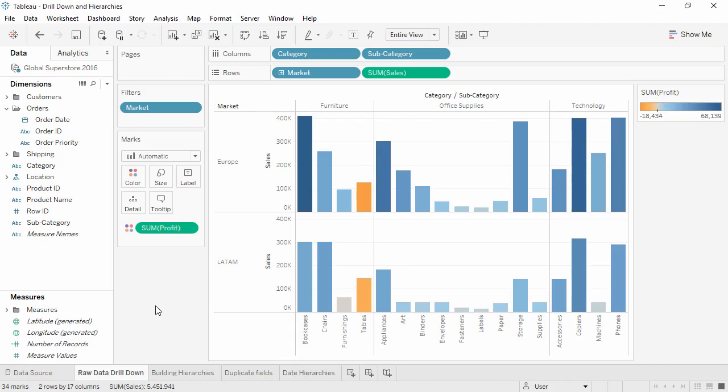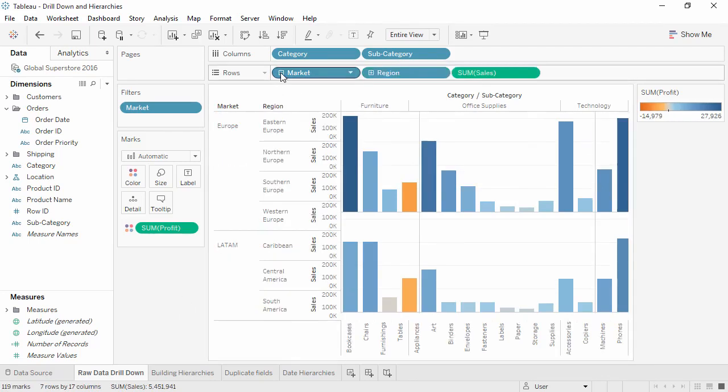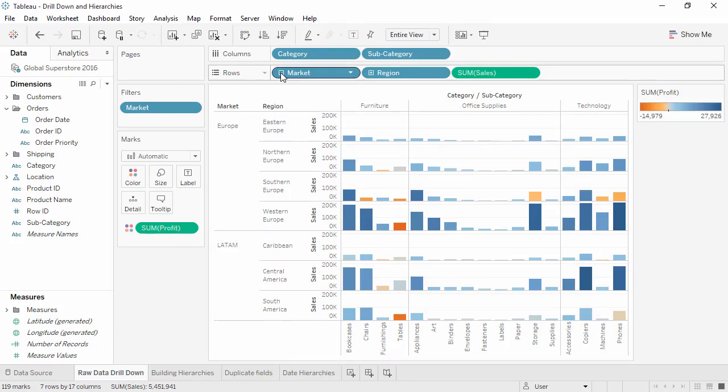You can download the exercise workbook to follow along in your own copy of Tableau. Drilling down can mean a couple things in Tableau. Usually, it means expanding out a hierarchy, thereby drilling down to the next level of detail. We'll address hierarchy drill down for the majority of this video.